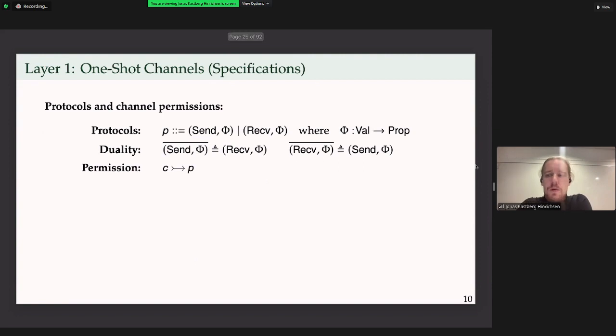So the first thing we want to do when obtaining specifications for these channels is to consider the protocols and channel permissions. The protocols have 2 constructors. You can either be a sending protocol or a receiving protocol, and then you have a higher-order predicate phi that dictates what resources the value has to govern. We have a notion of duality with which you flip the sends into receives and vice versa. And then we have this permission ownership, which is a logical proposition that captures that you are allowed to use the channel endpoint c in accordance with the protocol P.